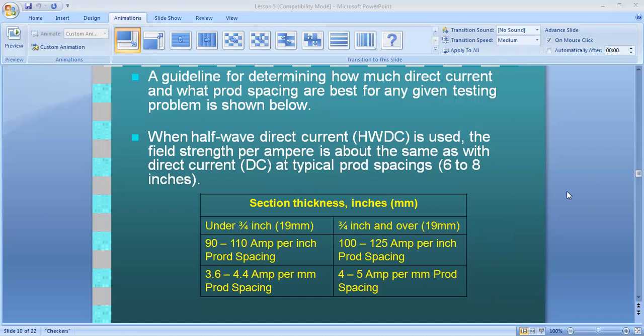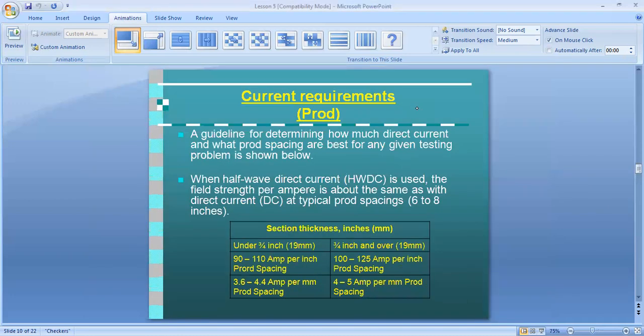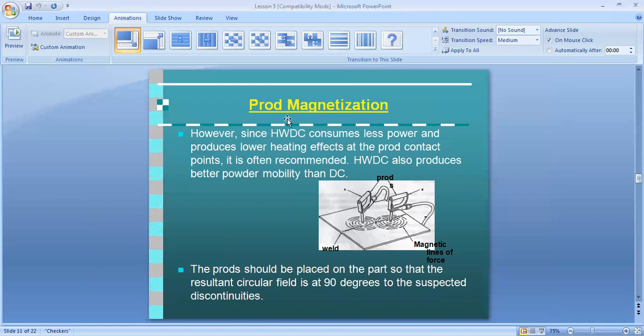Generally we do not use prod spacing less than 3 inch or greater than 8 inch. The recommended spacing is 3 to 8 inch. So this is the prod technique. In prod we are using HWDC current, and the prods should be placed around the part so that the resultant circular field is 90 degrees to suspected discontinuities.